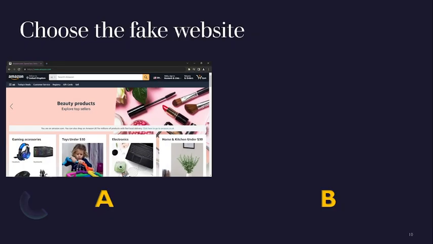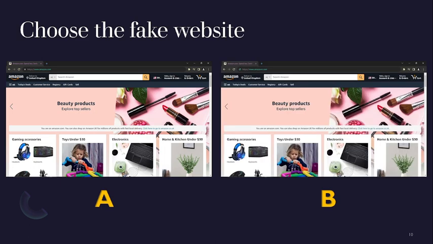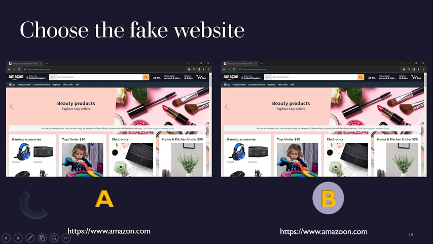Now we have some exercises. Which one do you think is the original website and which one is the fake one? You can pause the video and continue. Take a look at what we've learned through this video. Remember that the website might look exactly the same. However, you also have to check the URL. In this case, the one on the left says Amazon.com, but here it says Amazon with a double O.